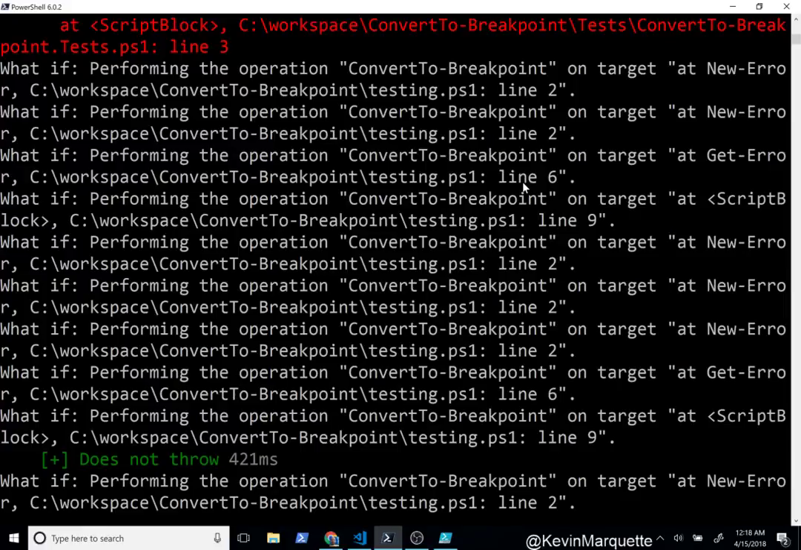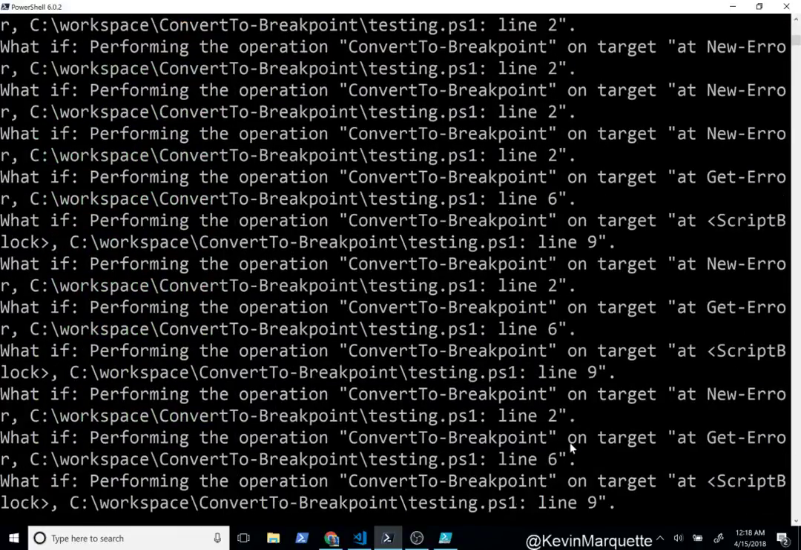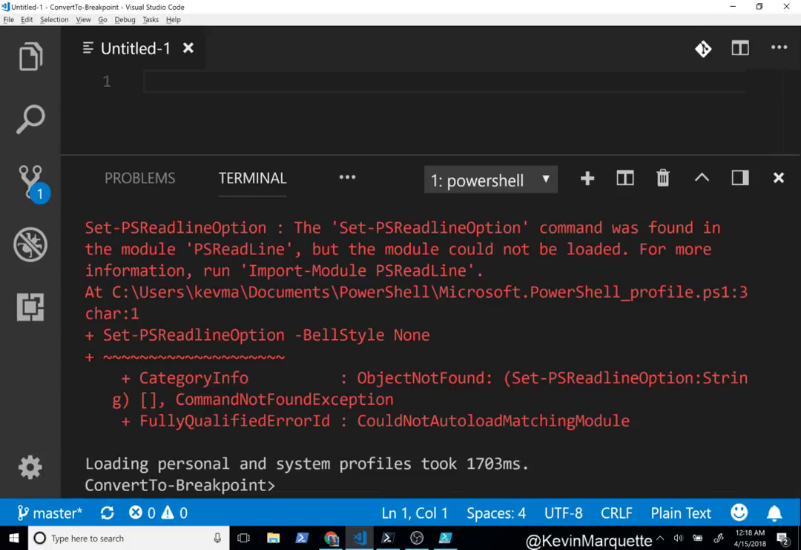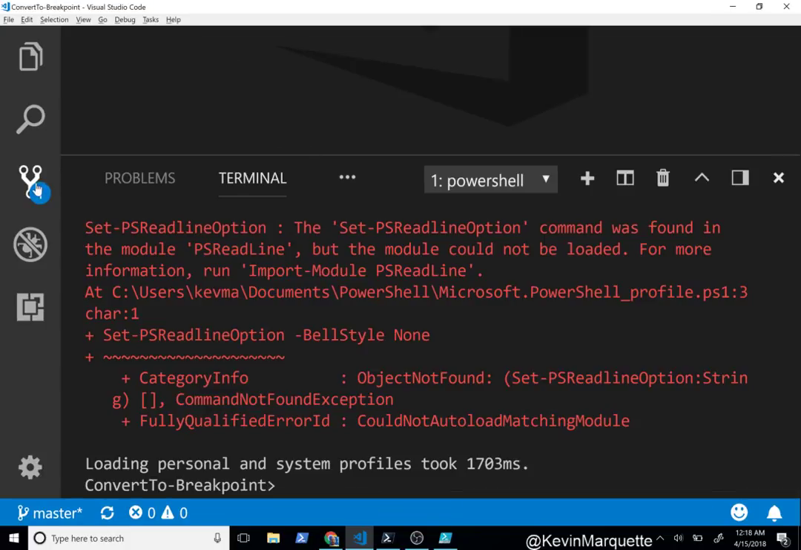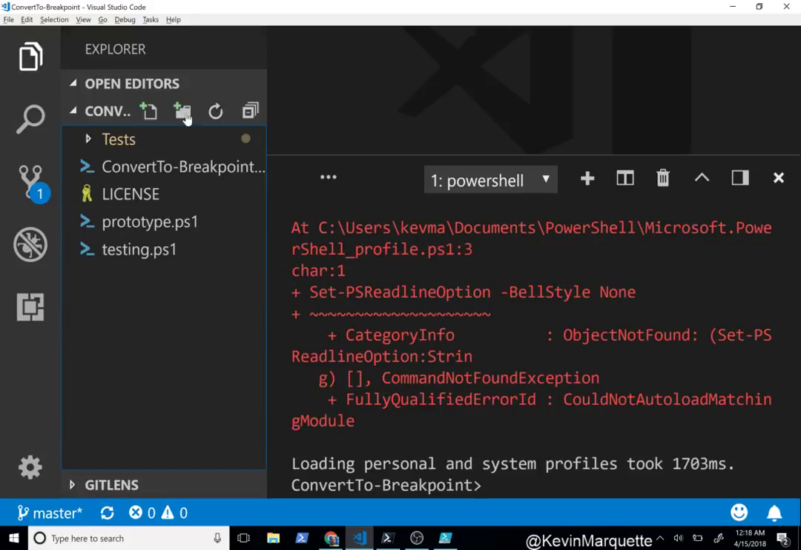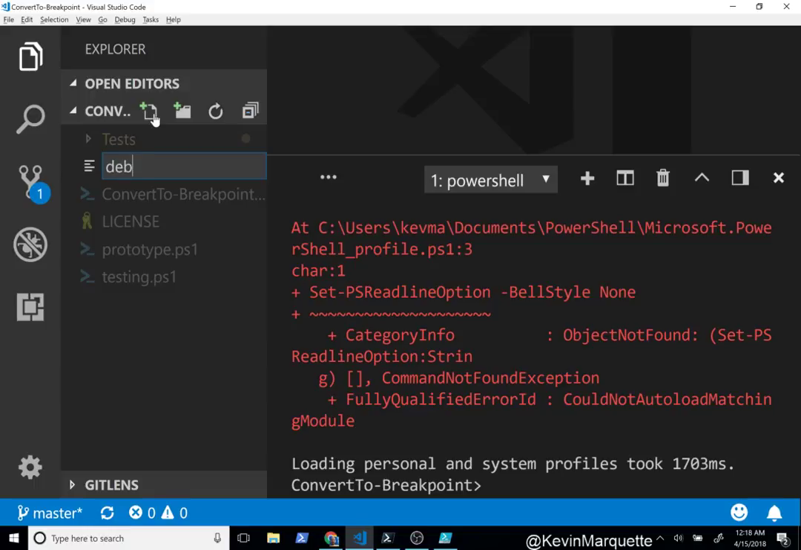ConvertTo-Breakpoint on target 2269, 22269. And down here, we're all over the board. So let's debug that a little bit. I don't need that guy. Let's do a new file, debug.ps1.